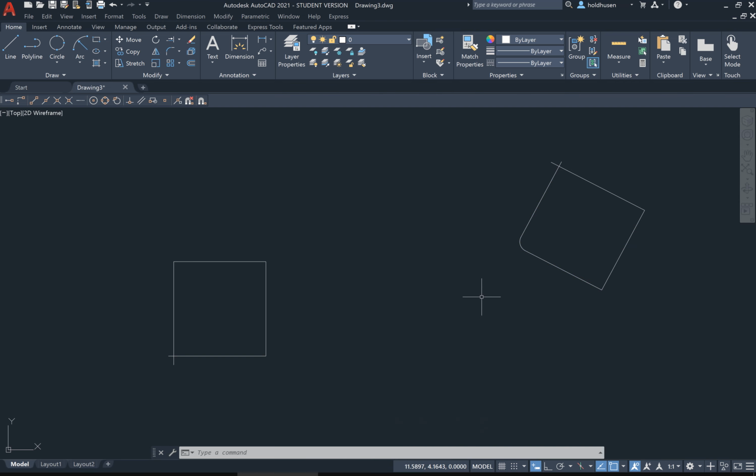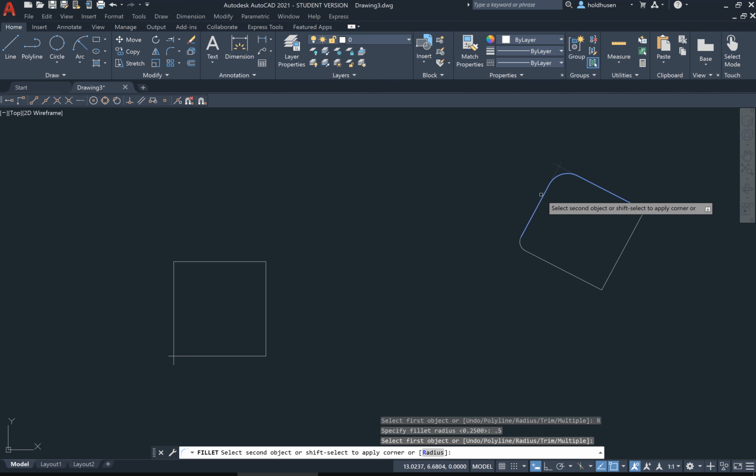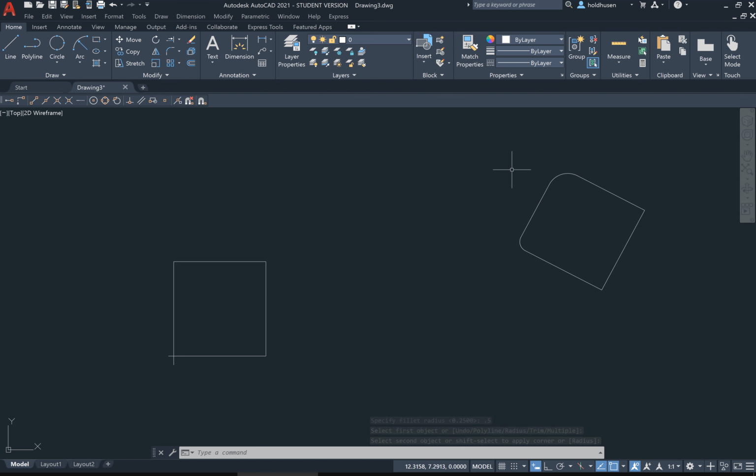Okay, so pretty straightforward. So let me go through it one more time. You just click on fillet. Okay, right click, choose radius. This time I'll do a 1/2 inch. Okay, select your two objects. Select this guy, and it'll round off that edge with a radius of whatever you put in there.